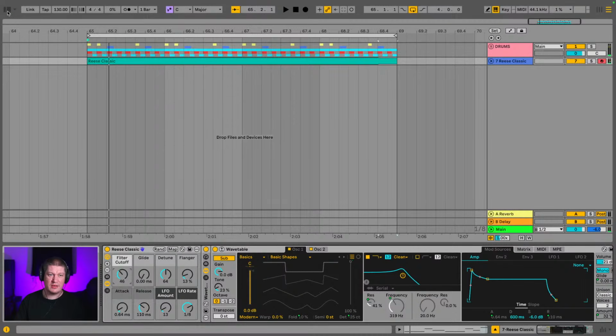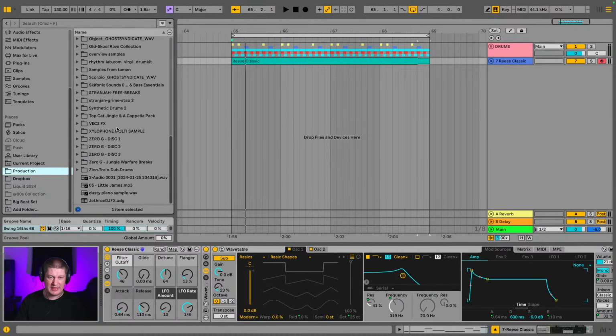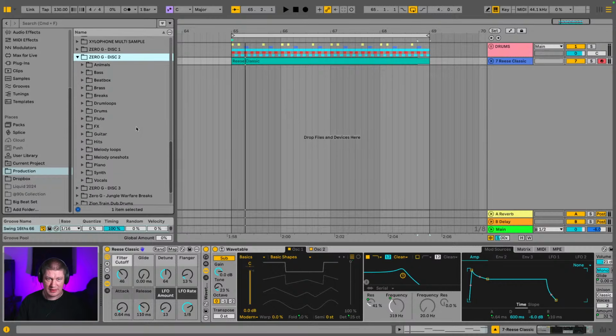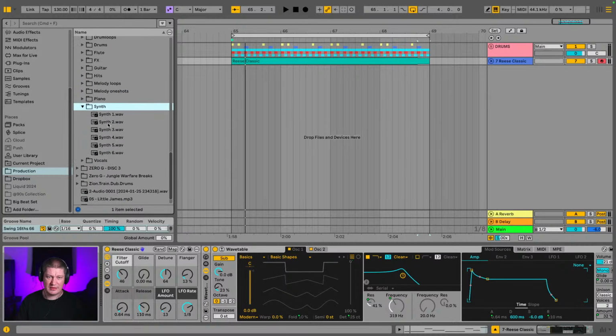So I was thinking about using some of these 0G samples. It's from the days when you'd get your samples on CDs, and you've got 0G, disc 1, disc 2, and disc 3. So you can go through these, and there's loads of different sounds that they used to make all sorts of styles of music in the 90s. And as you can see, you've even got animal sounds, bass, beatboxing, sound effects, all sorts of stuff. And you've also got these synth one-shots that you can put into a sampler and play them.